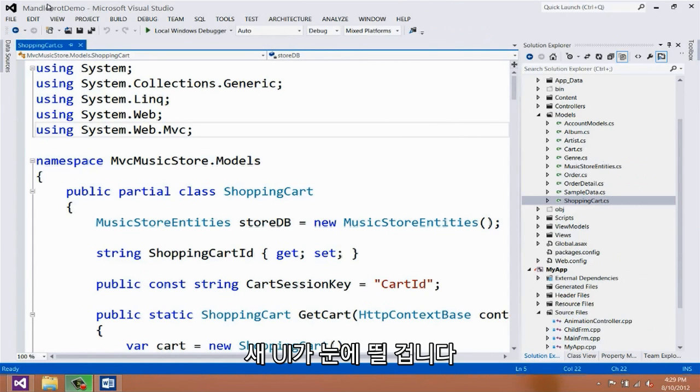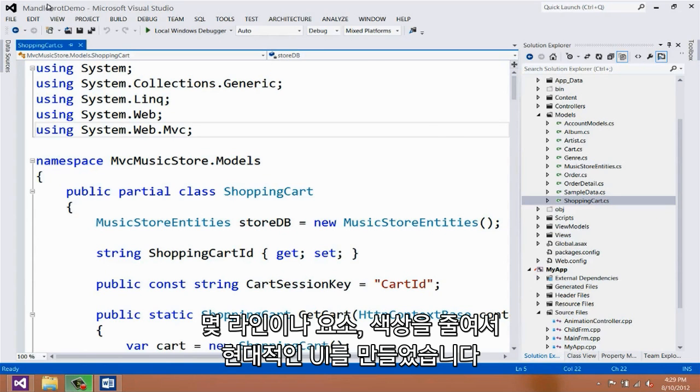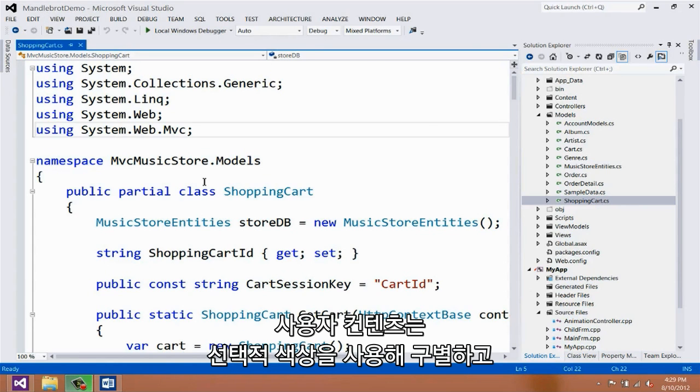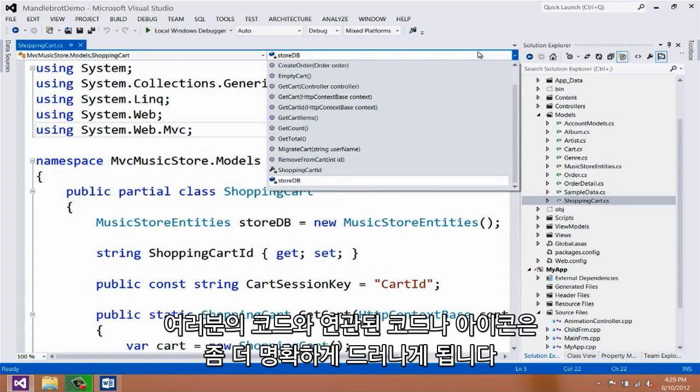First thing you will notice is the new UI. Visual Studio 2012 has been designed with a content before chrome philosophy. We have reduced the number of lines, gradients, and colors and have modernized the UI. User content is differentiated by selective use of colors. IDE and chrome become the background, so your code and the icons related to your code are visible more prominently.